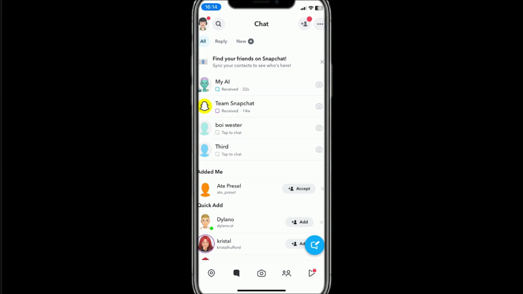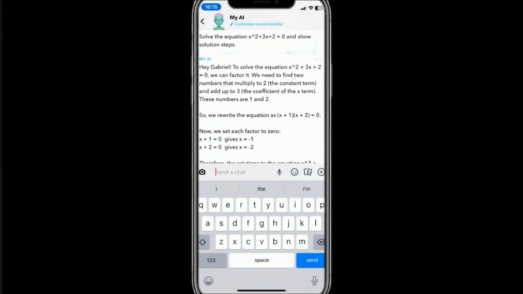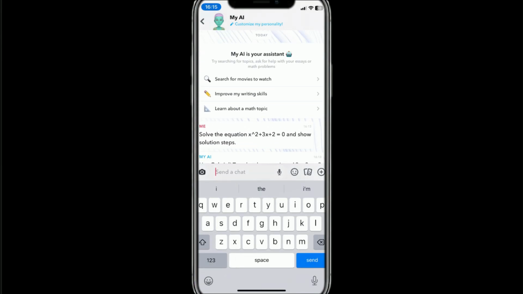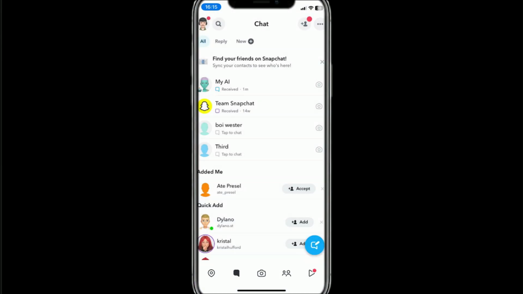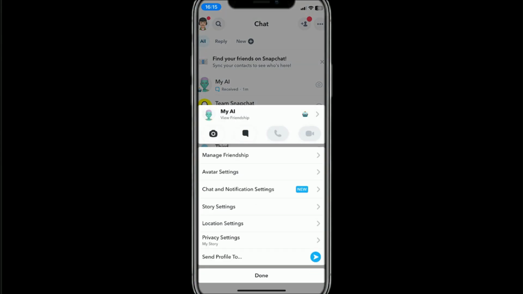So the first thing that we need to do is to open up Snapchat and then just choose the chat that you want to lock. So for example, I will try to lock this chat right here with this person. So to lock the chat, what you want to do is just go back. And then after that, what you want to do is to just long hold the chat that you want to lock. And then after that, what you want to do is just go to chat and notification settings.